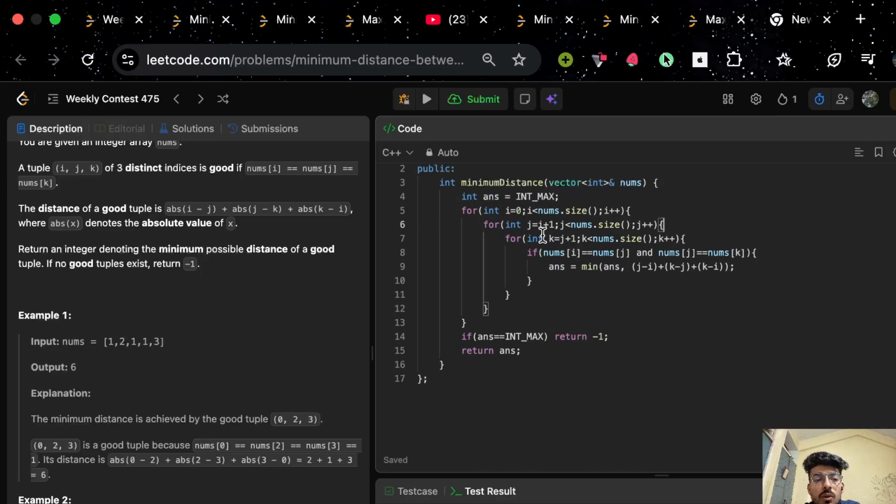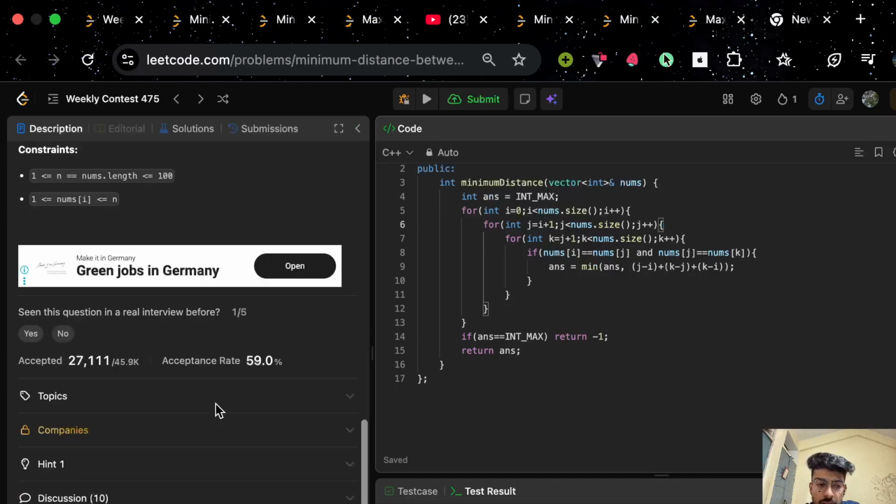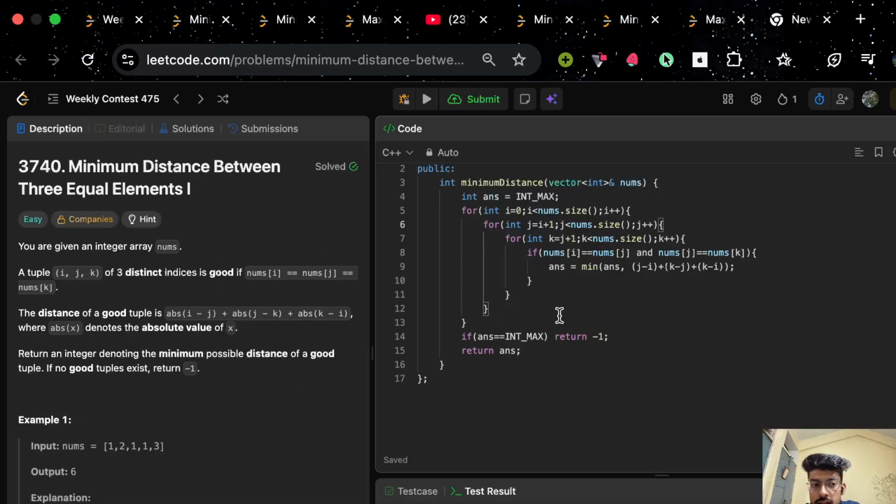But yeah, this is the solution, and the time complexity for this will be O of n cube, because we are using three for loops, and in worst case all three can go till O of n. So O of n cube will be the time complexity for this, and the space complexity will be O of 1. So this is the solution for the first question.